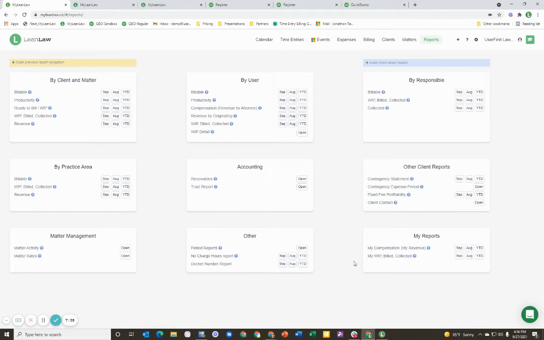Heading back to reports, you'll see it's broken out into four primary areas: by client matter, by user, by responsible, by practice area. Of course, we have accounting reports and other reports material to running a law firm. By client matter, we're looking at what's billable by client matter? Productivity, meaning my users, how many hours do they track and what was the value of that? What is the ready to bill or WIP for a specific client? And what's WIP billed and collected, and revenue reports?